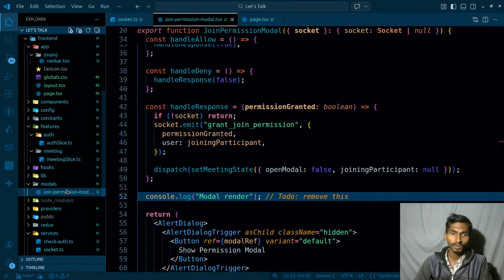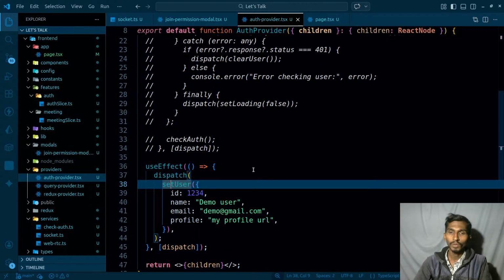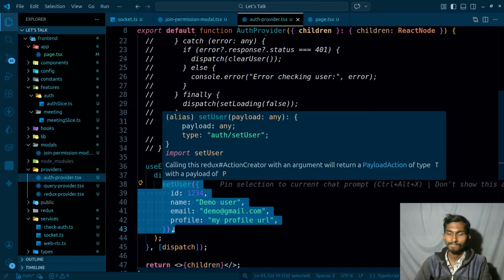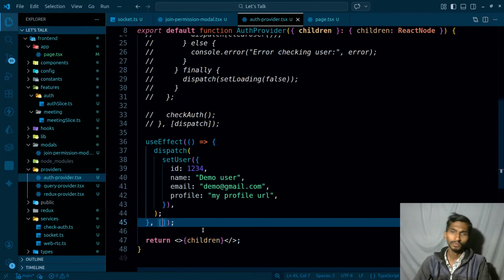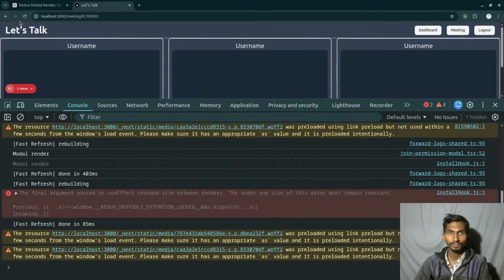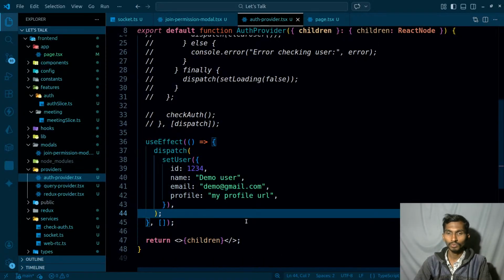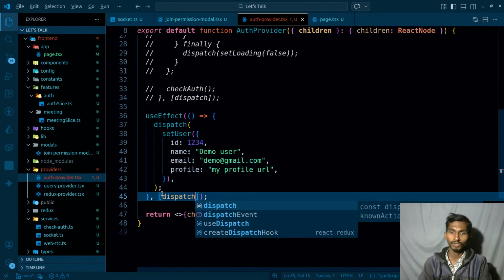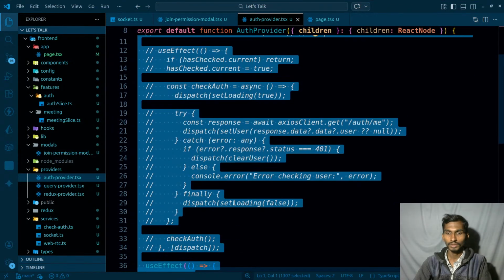The very first thing that I'm doing, that is inside providers, I have the auth provider, and over here I'm setting, but when I'm actually setting here, that is inside this, dispatch doesn't need to be here. So this is how it's going to be going on. Modal render happened twice, so of course this is not the issue. Dispatch. Let's give it to this, whether this is actually right or not.